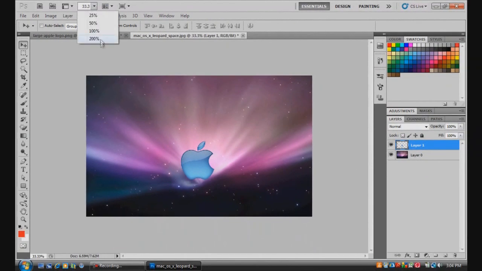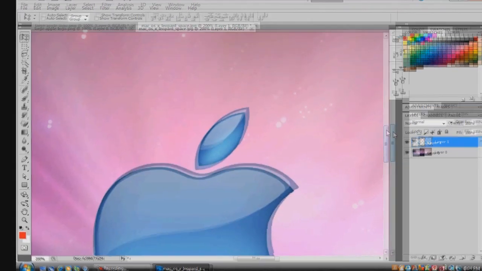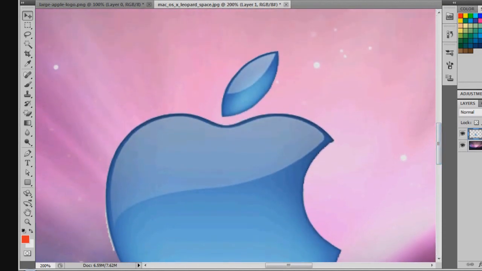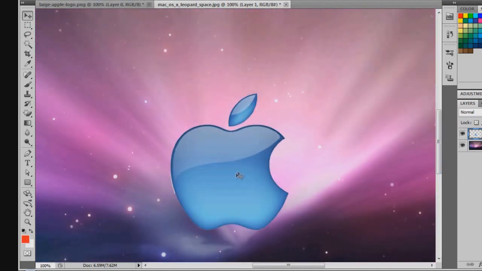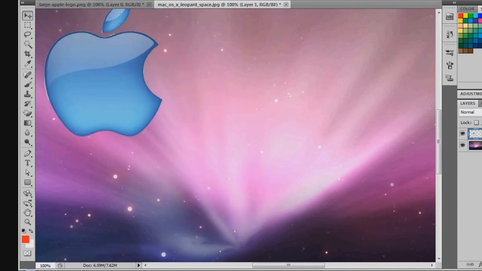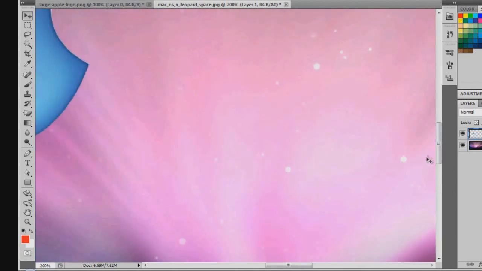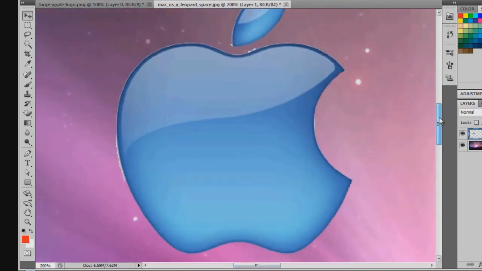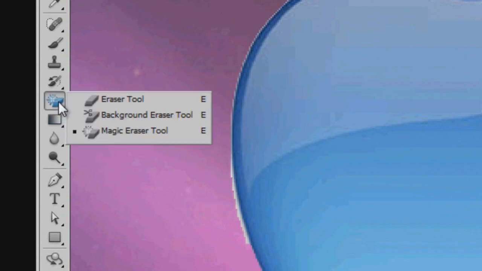Now we're going to zoom in on this about 200%. And now that it's on here, you can see. Hang on, let me move it to a different spot so you can see it better. You can see that there's still some border left. So what you can do is just go back over here and switch to the regular eraser tool. You can just go along these edges very carefully and just take that white out.